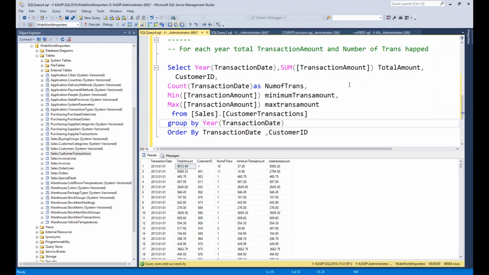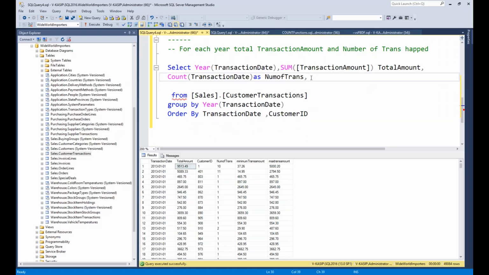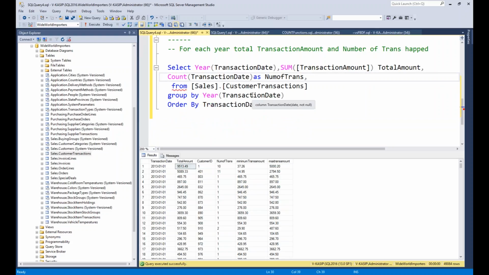Then take off the customer ID. I don't want to look by the customer ID perspective. And minimum and maximum also don't make any sense to me in this scenario. I'm not going to be looking into these two. So my simple query is like this. And order by also, here let's take the year name.